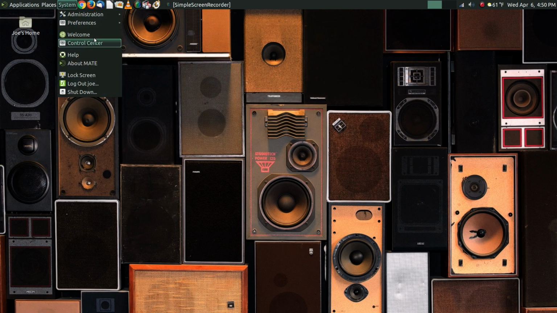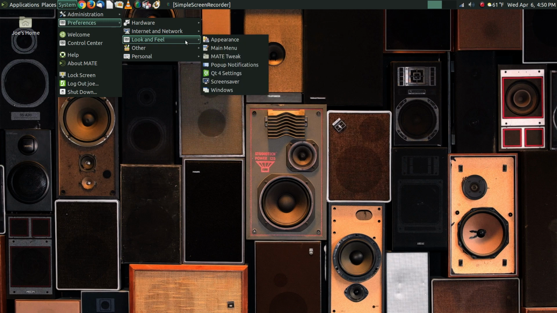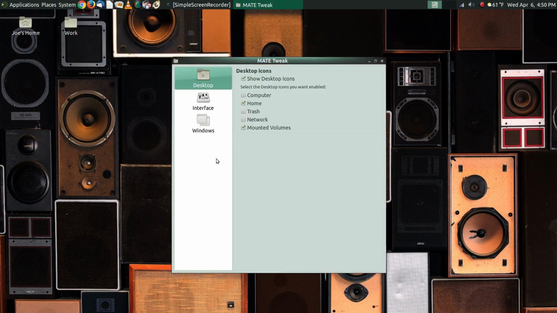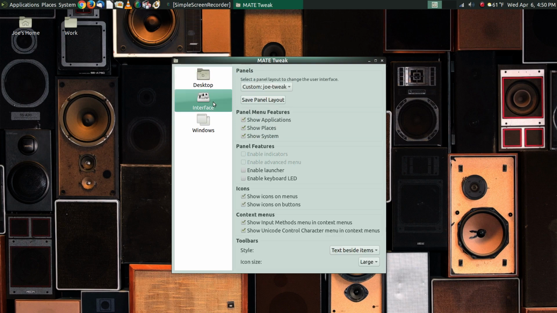Of course, it's very easy to do customizations with the MATE desktop, and the Ubuntu MATE developers have made that super easy with this particular tool here called MATE Tweak. You can do simple stuff here like choose what's on your desktop, and then you have this magical little screen where you can work on your interface. You'll notice that my current interface is custom Joe Tweak, because once I got it exactly the way I wanted it, I saved it. And this is really nice.